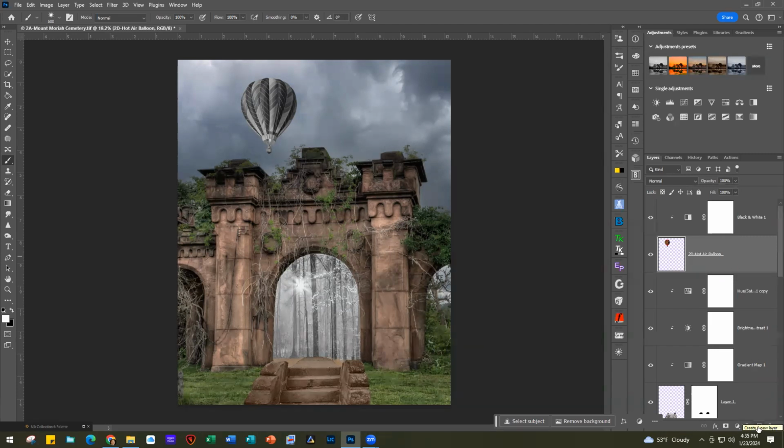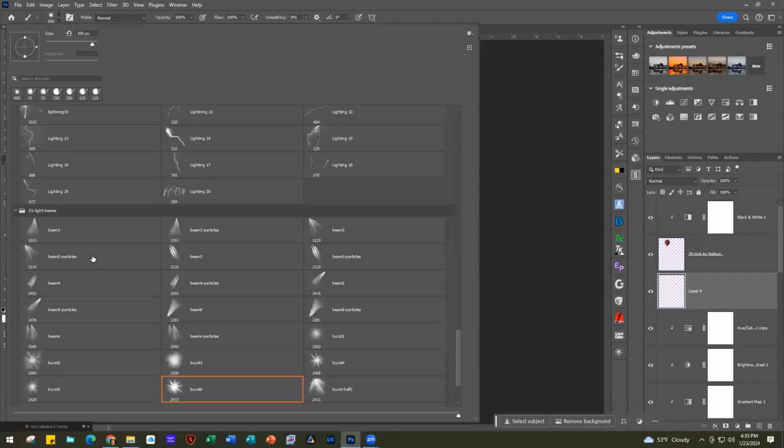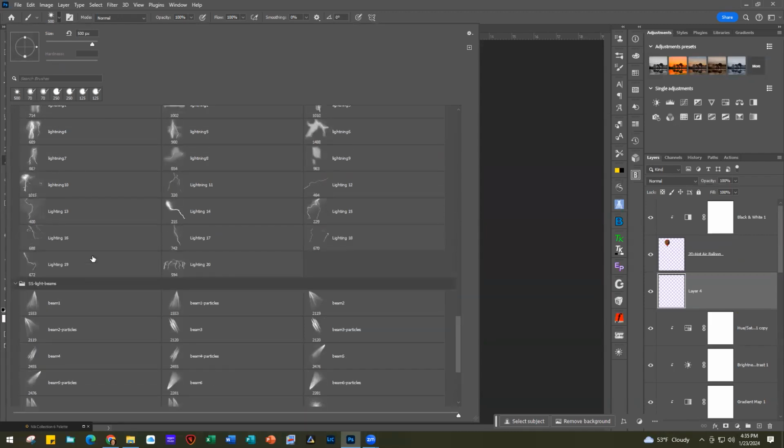And hold my control, hit the new layer. And now we're going to add some lightning to the sky. So we're going to use that other set of brushes that are right up here. Again, these are from Brush Easy, which has lots of free brushes available, and the link is in the notes.